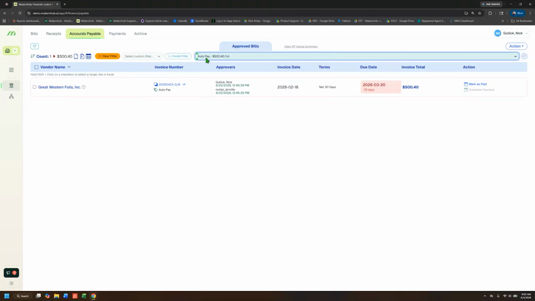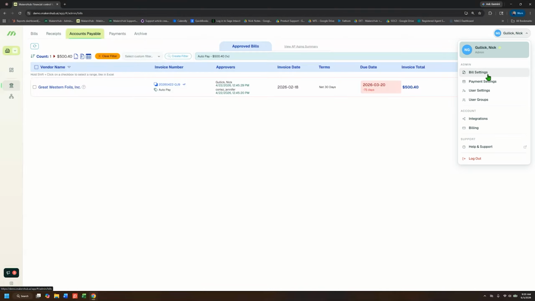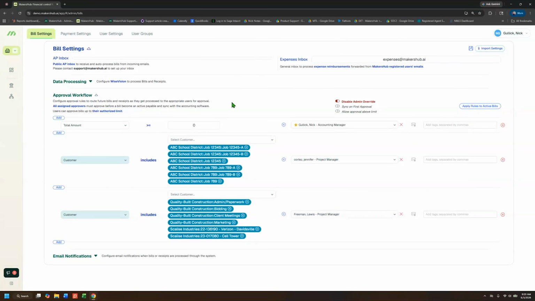So there's a couple ways to automatically add tags to bills. The first way I'll talk about is via workflow. So if I go to my bill settings, and in this case, I see this a lot with a lot of project managers. So they have multiple jobs going to one project manager, others going to another. And a way to very easily distinguish who received this bill is to add a tag.